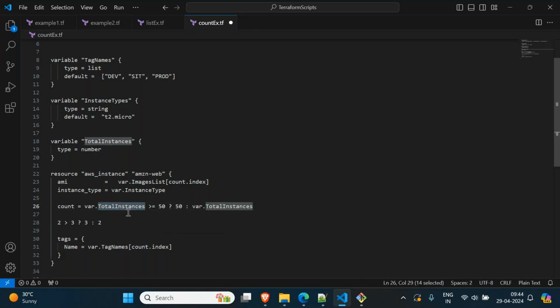But assume you provided 40 only. 40 greater than 50, false. Then what will happen to the instances? Whatever value you provided, 40, that many will be created. You entered 40, right? That 40 will be assigned to the count variable. What I mean to say is, anything more than 50, we restrict to 50 only. If anything is less than 50, no problem, the same value will be provided. If you enter 30, count will contain 30. If you enter 1, count will be assigned that value. That's the after-colon part. Please stop me here if you don't understand. Very simple example, but still you can ask me if you have any questions.